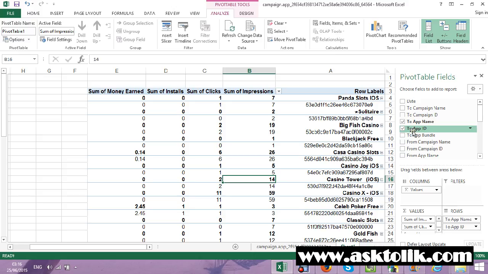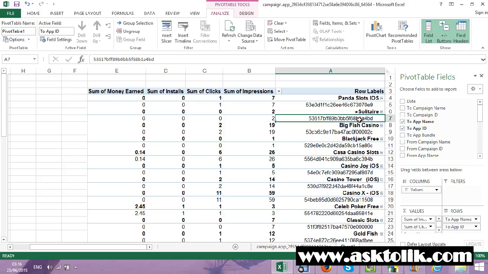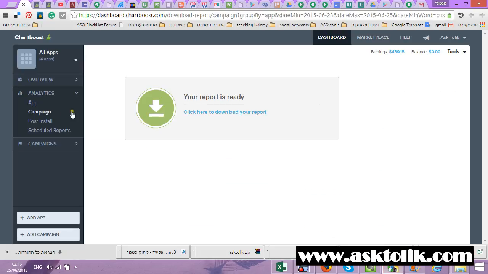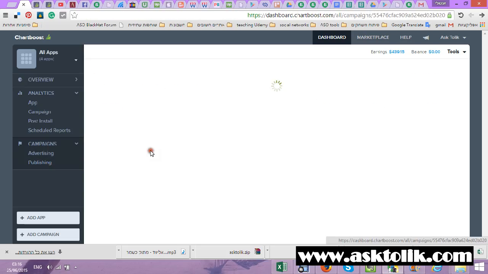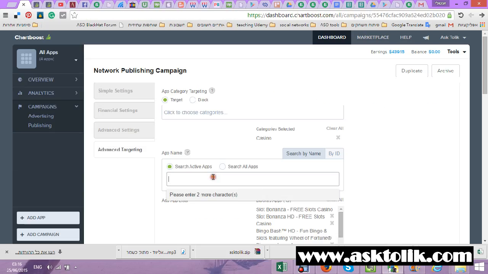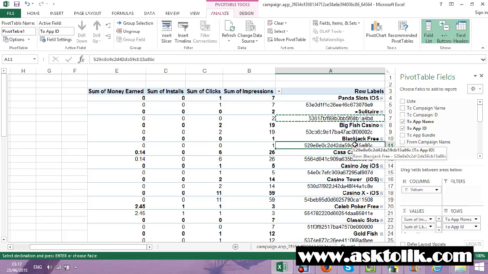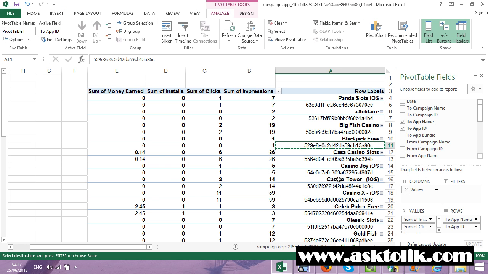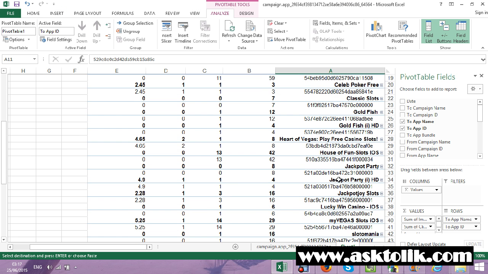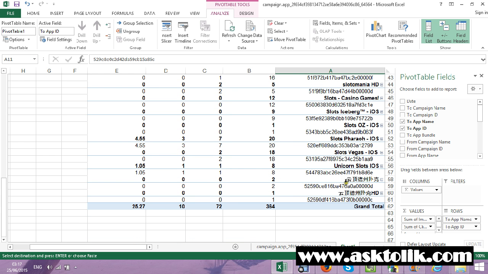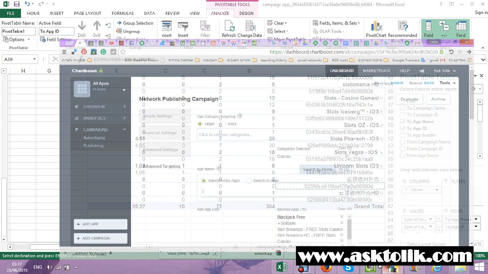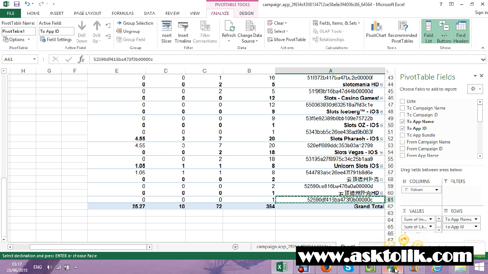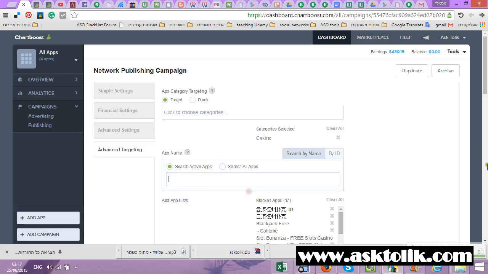I put here the app ID and take the ID, then go to the right campaign. I already filtered one time, so I filter again: solitaire, blackjack. Basically I can also remove the poker, but I will not do it because it makes money for me. And the two Chinese games. They always look like spammy games, by the way, but they do not make anything for me.